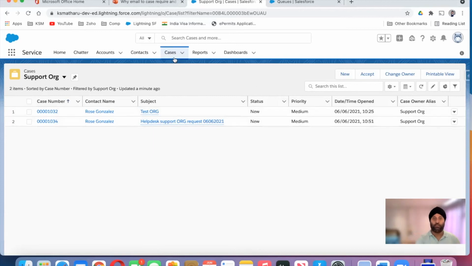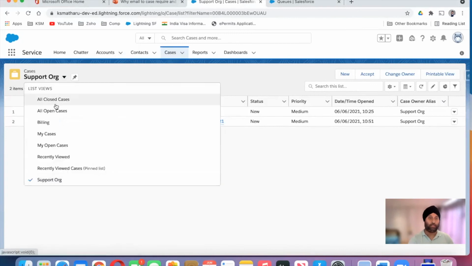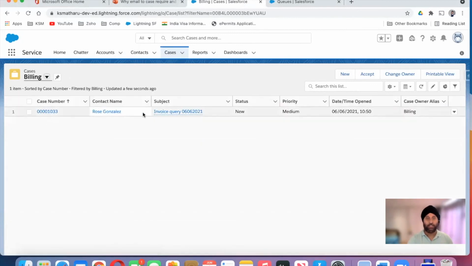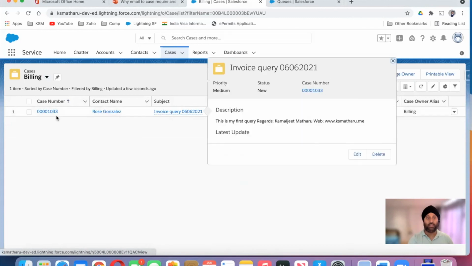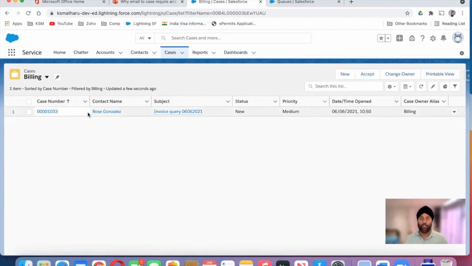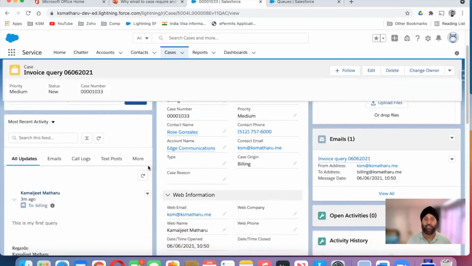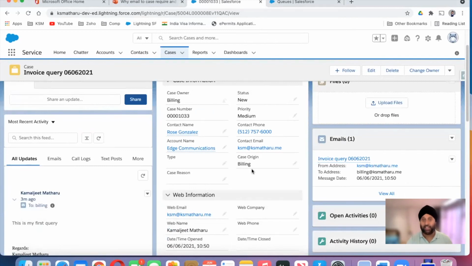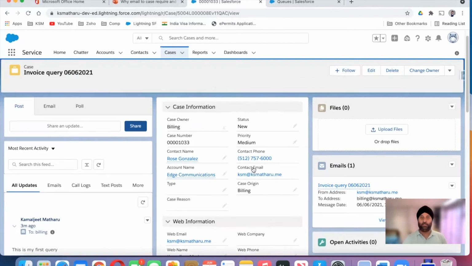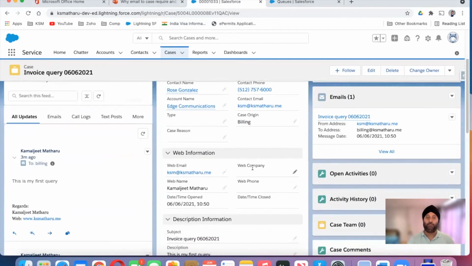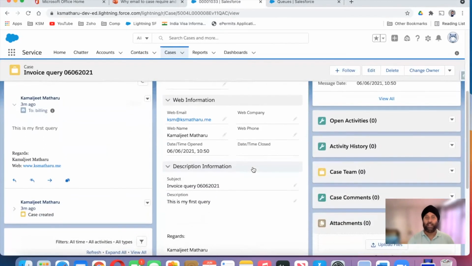Now let's go to billing, and I click here, drop down again. I go to billing, and you can see here an invoice query has come in today. Same thing: look at the owner, the date time, the status. But now my next focus is origin. I just want to make sure everything comes from the correct channel. Look here, the case origin is actually billing. It's amazing, guys. So I can actually split the layout. So this is a layout, and case information, web information, it's all coming as case information.